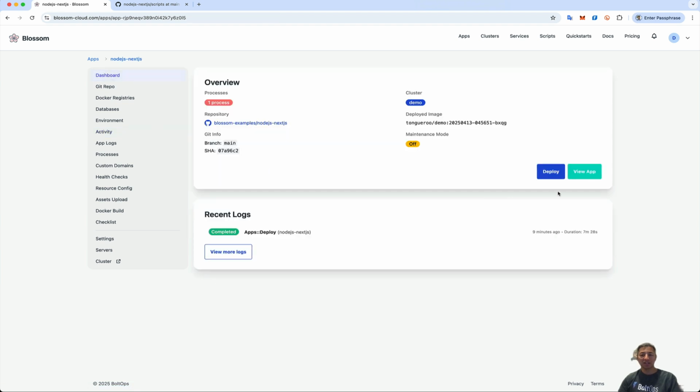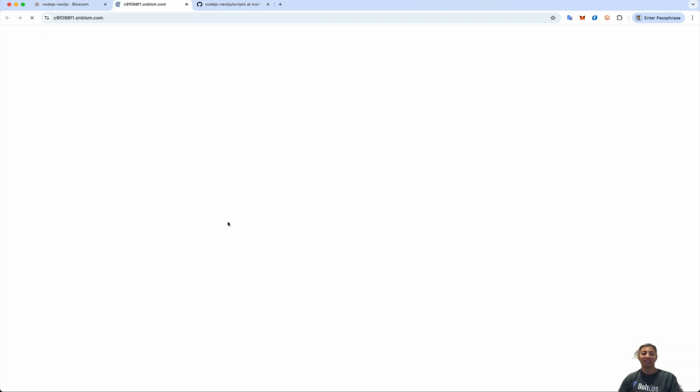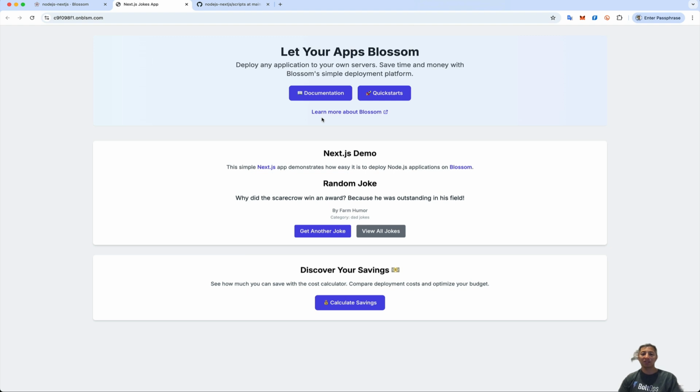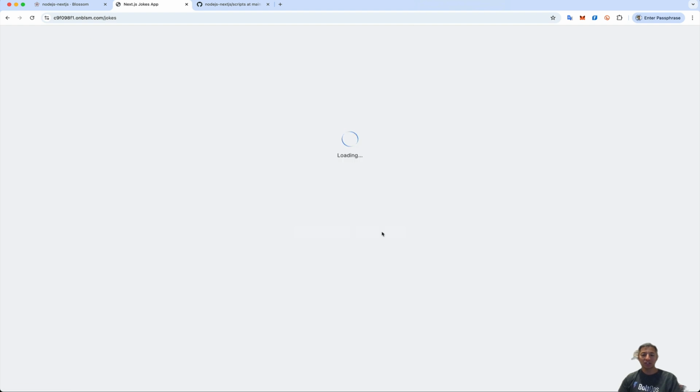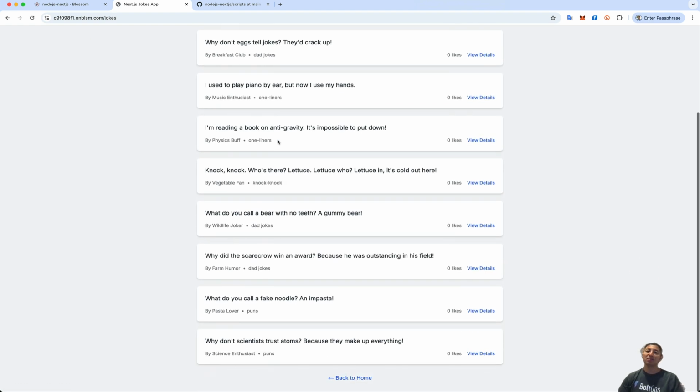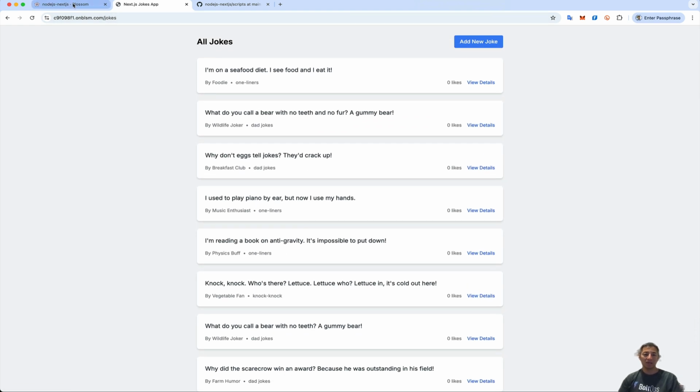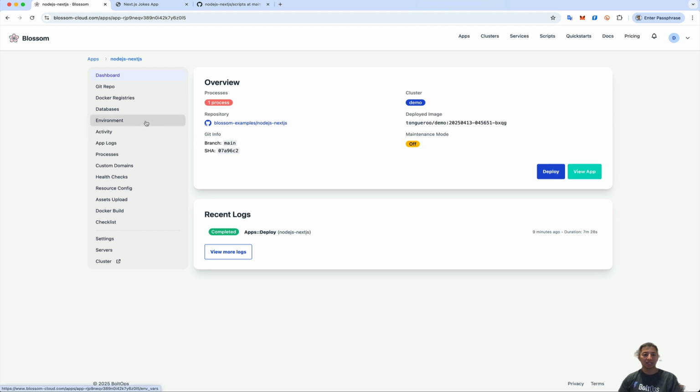So you click on dashboard here, now you click on this view app button, and that's going to show you the app. And here's the app that we just deployed. You can see there are some documentation pages here, but here's the jokes. Here's all the jokes that were seeded in that database. So the database is all working.